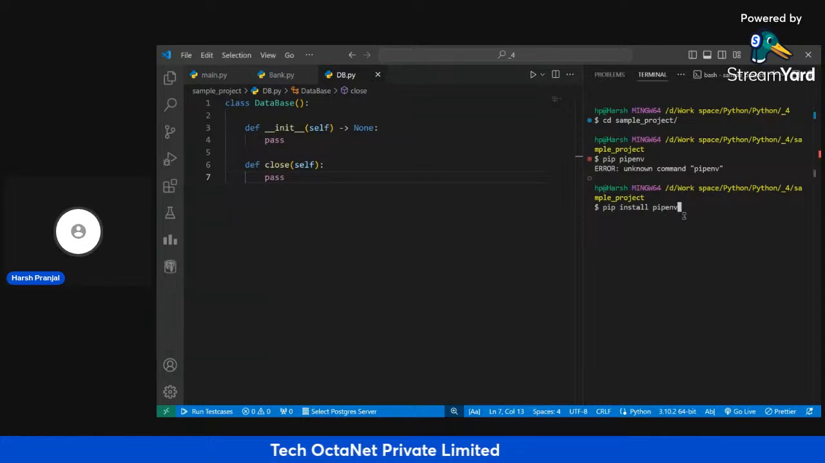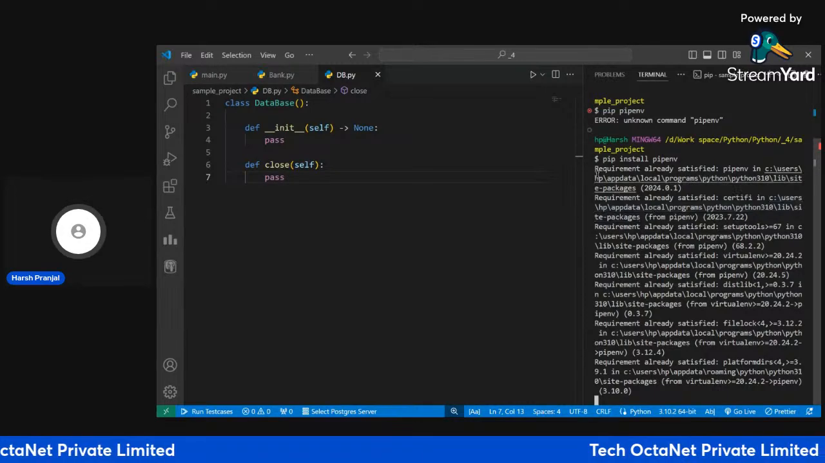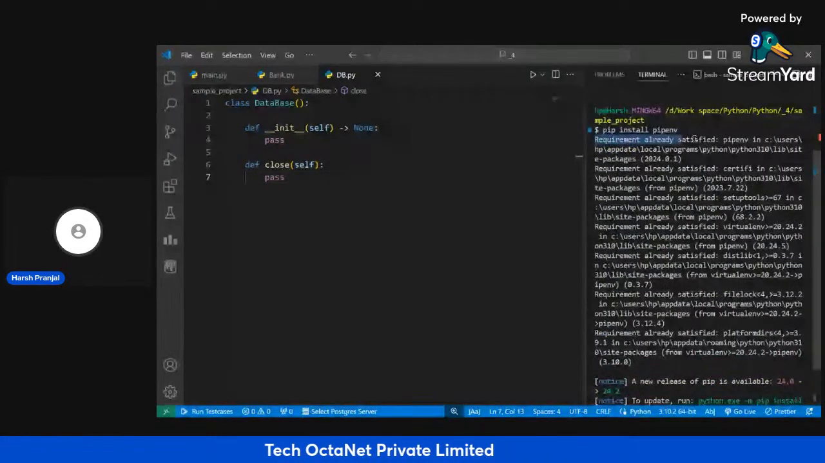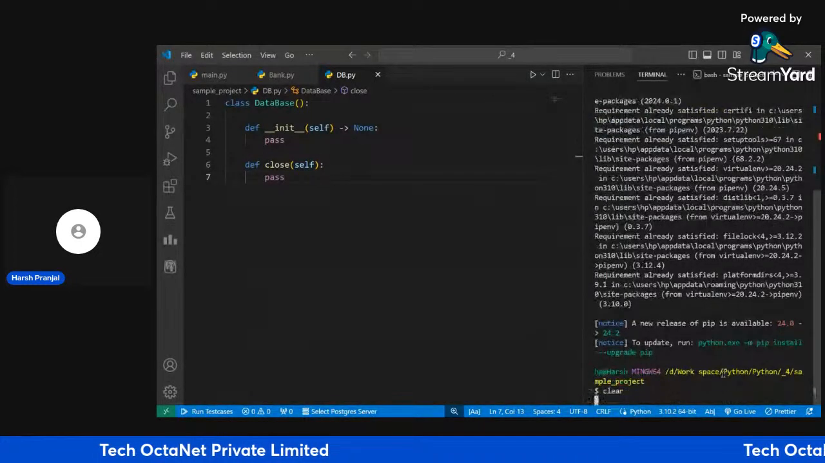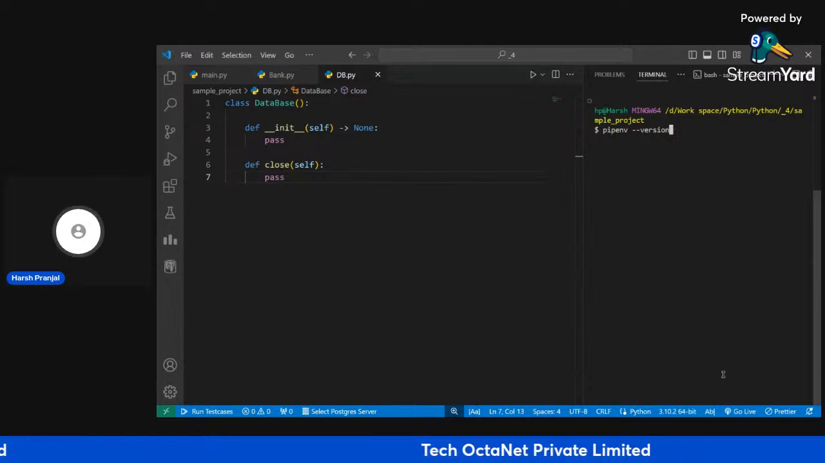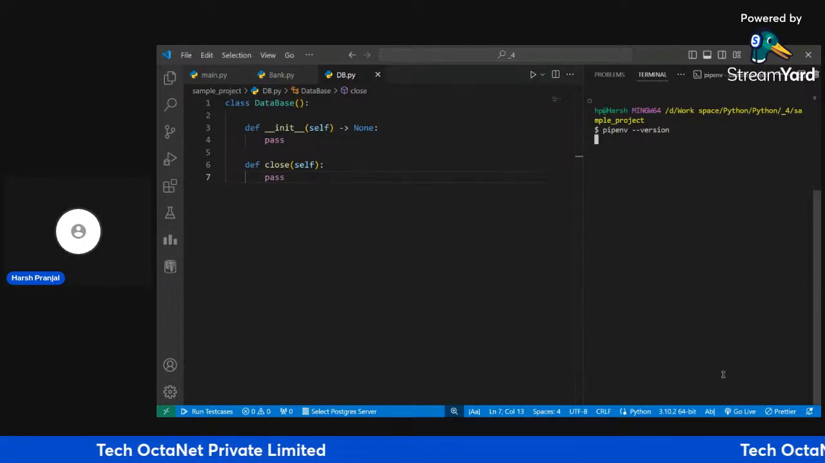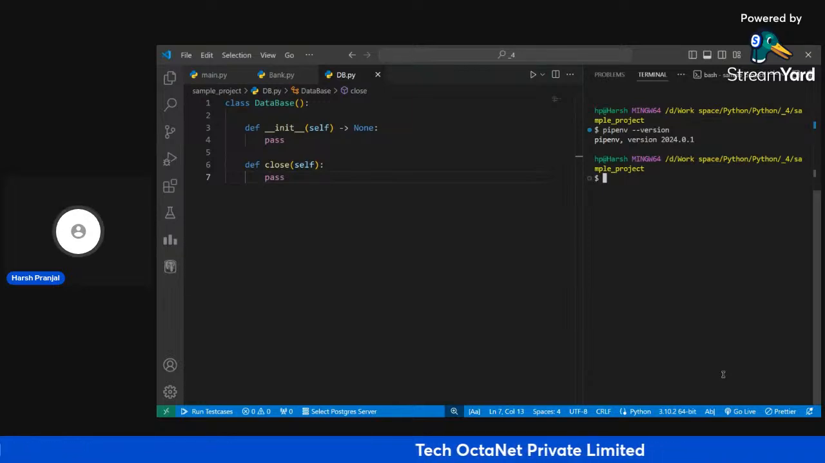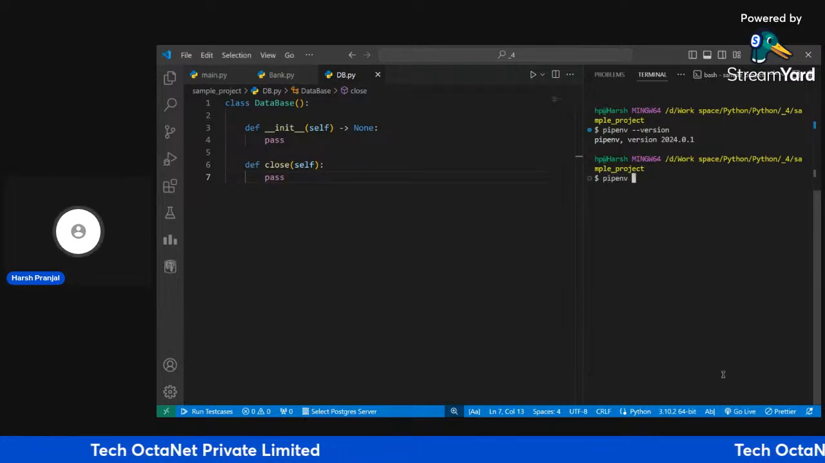This one is the correct command, right? I just forgot to put install there. I've already installed pipenv, so that's why I'm getting that requirement already satisfied, right? Okay, so you have pipenv --version. This will tell you the version of any library you are using from the command line, right? Now, from this point onward, I'm going to use pipenv, not pip, to install or use anything.